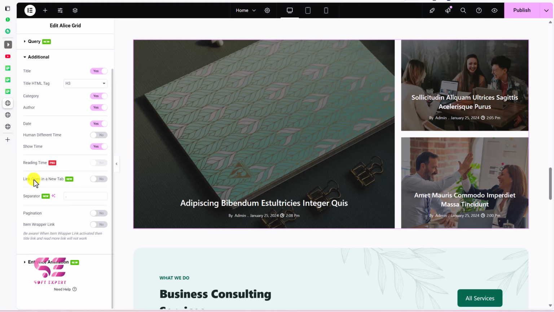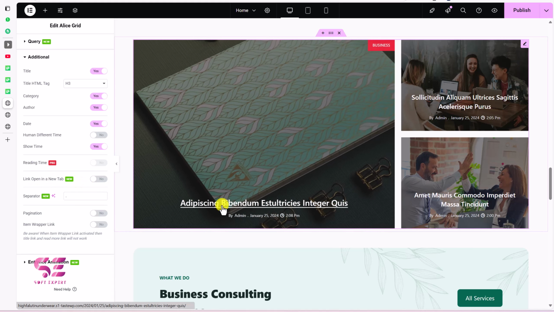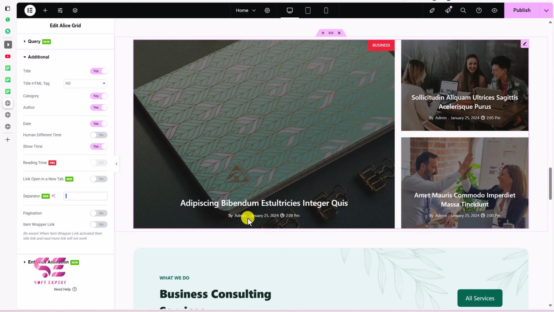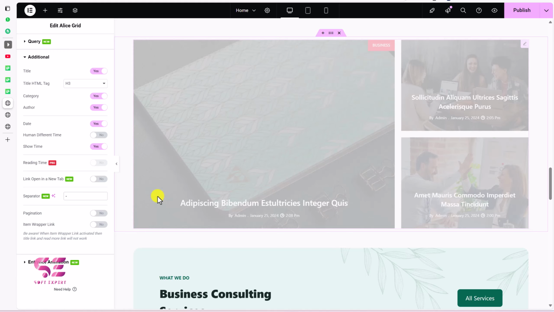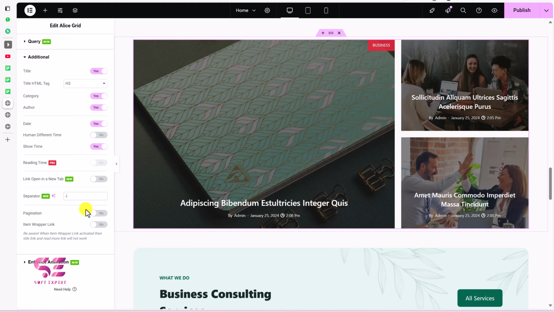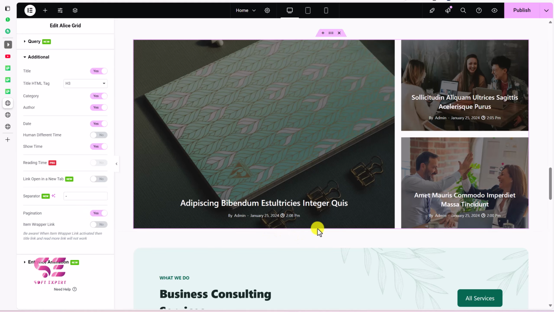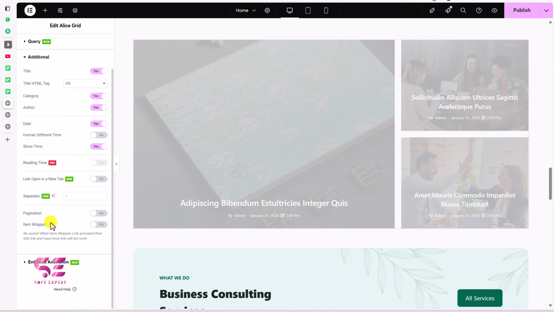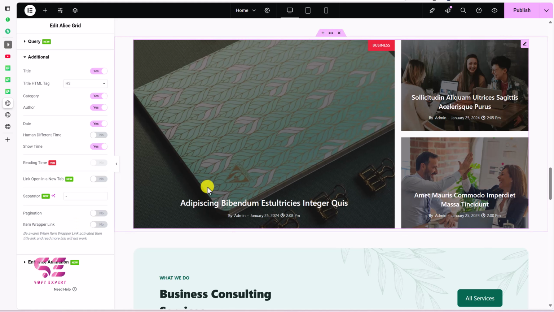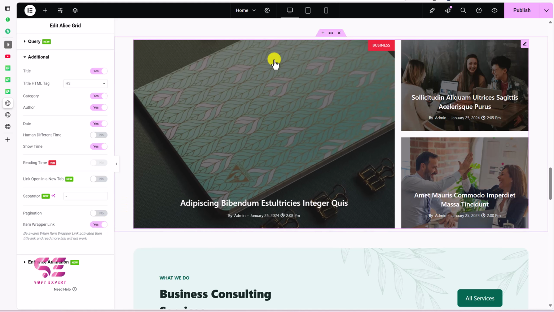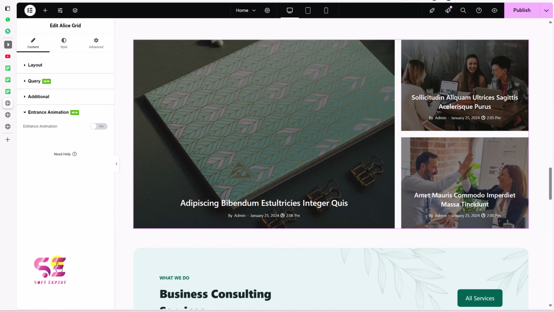And then open link in new tab, so if you enable it, this will open up a new tab. Separator, this is now this dot, you can see here. You can change this to hyphen. Okay, and pagination, so if you enable it, you will see pagination here, but for now we don't have any other posts in this category, so it's not showing. And item reference link, for now only the title is linked to this post. If I enable it, now this whole box will be linked to this specific post. Okay, so it's up to you. And entrance animation, you can enable it.